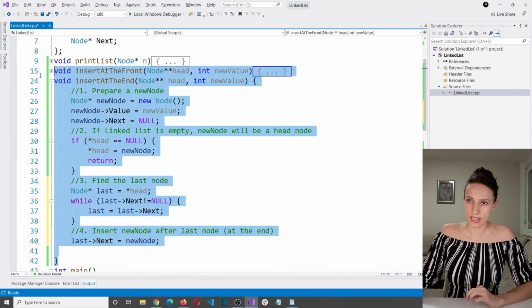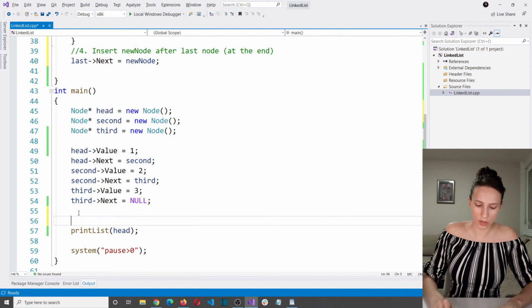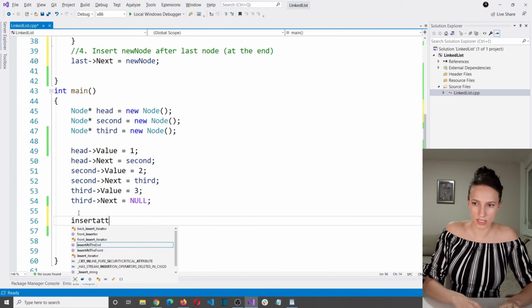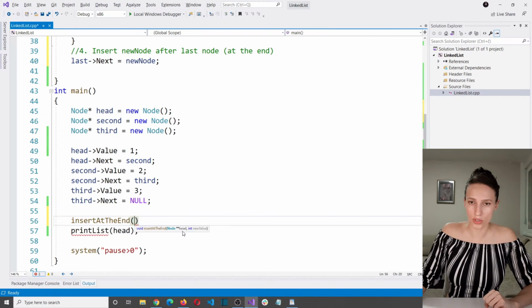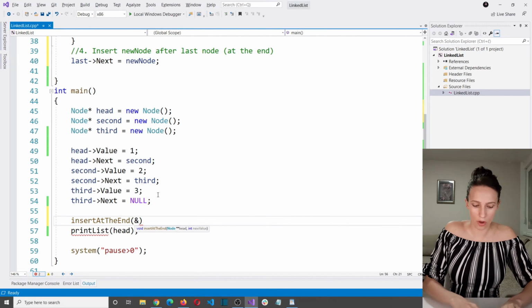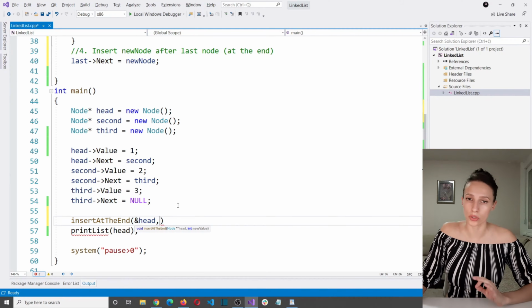Okay, so let's test this function. I am going to invoke it here. I'm going to say insert at the end, like this, and this function is going to receive the address of our head node, and then it will also receive the value for the new node that we want to insert at the end.